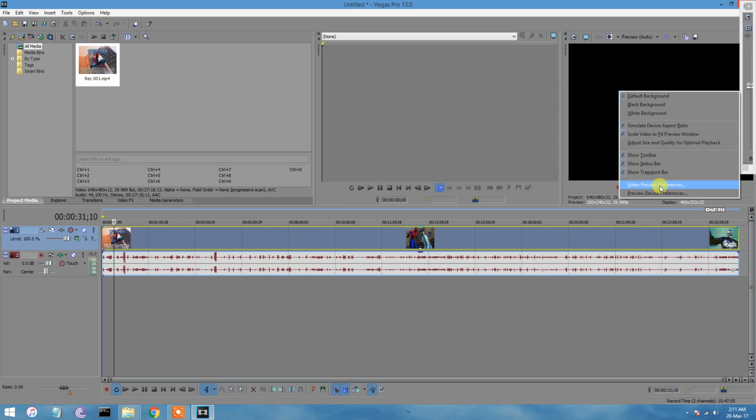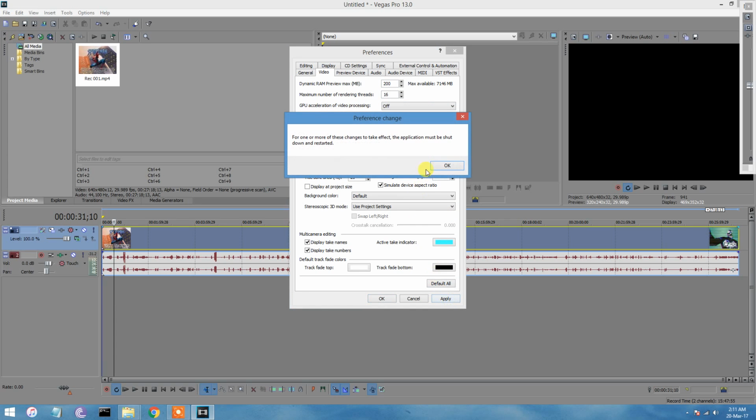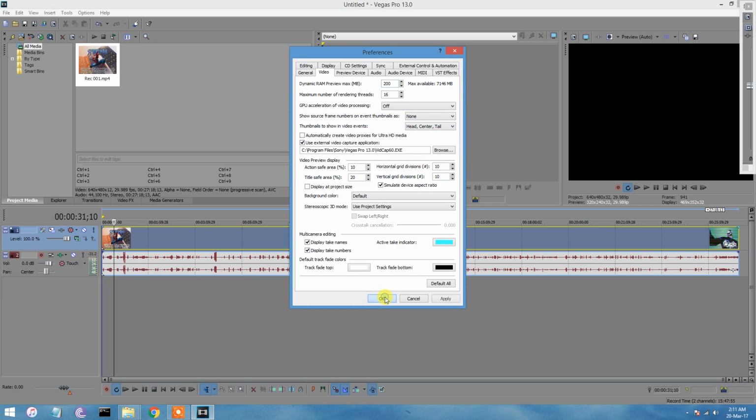Click on video preview preference. Now change the GPU acceleration to off. Click on apply. You have to restart the application for this to work. So click on OK.